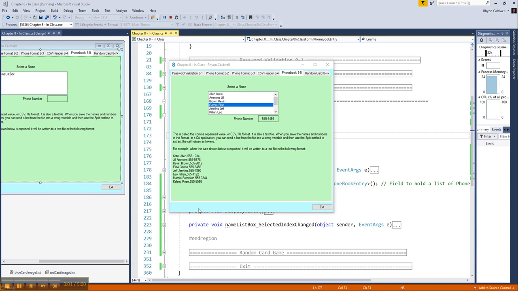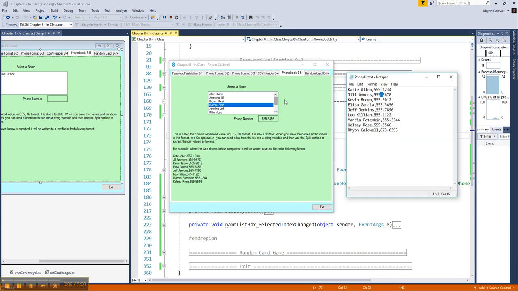All right, welcome back to Chapter 8. We're going to have a look at the telephone book 8.5 in this example. What we're going to do in this program is draw upon a text file called phonelist.txt, and load it inside of a list box, which we've done many times before.